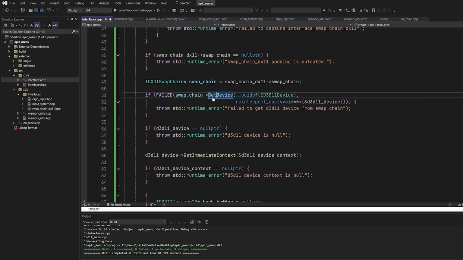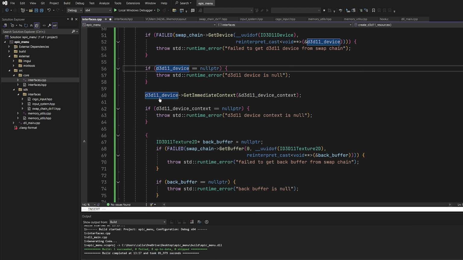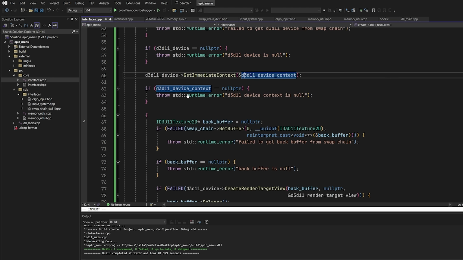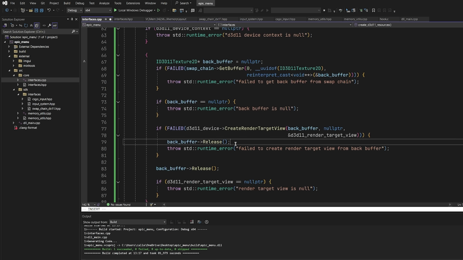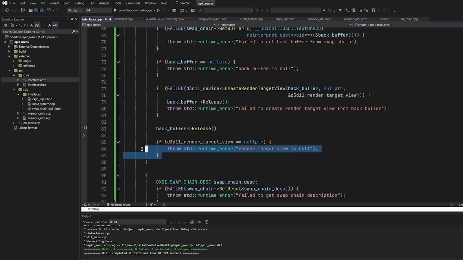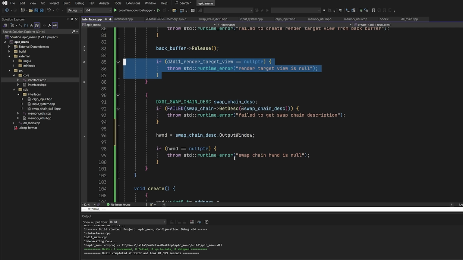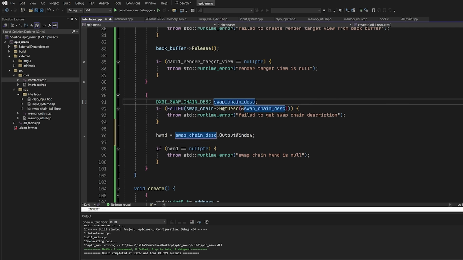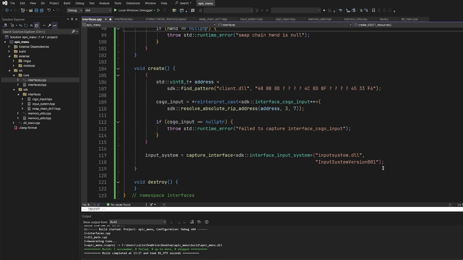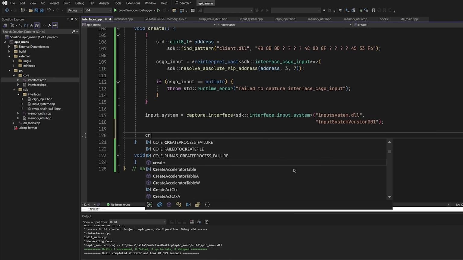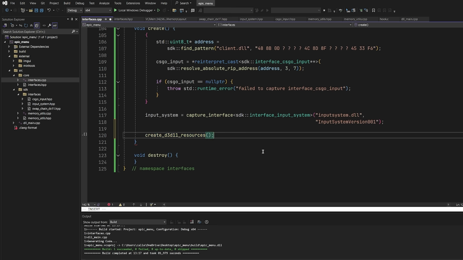Then we got the device by calling getDevice. Next, we made sure that that wasn't null. Then we used the device to get the immediate context. Once again, made sure that the context was not null. Then we create the render target view by creating a back buffer, calling getBuffer, and then making sure that's not null, so on and so forth. We release it, and then eventually we make sure that the render target view is not a problem. And finally, we get to this point over here where we get the description from the swap chain. We use the description to get the handle to the window, and then once again we make sure that that is not null. After all of that, I really hope you managed to follow. All we have to do is scroll down to our create function and call create D3D11 resources, just like that.